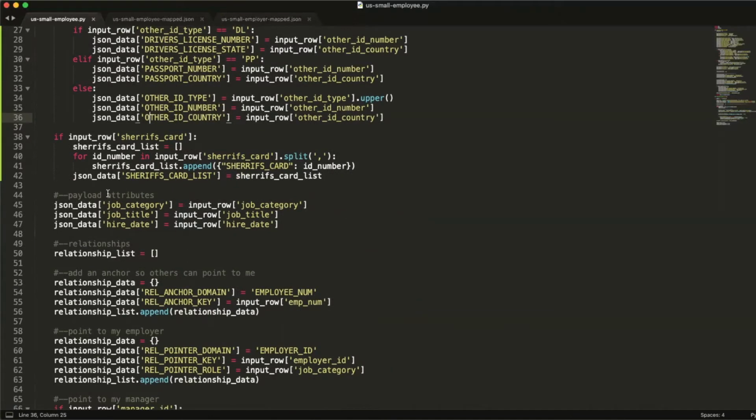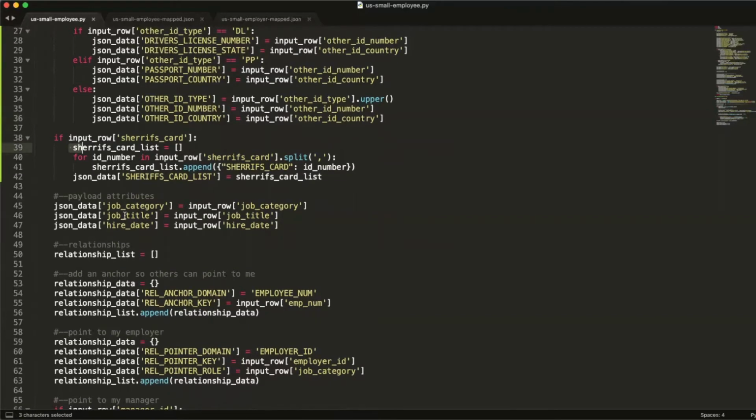Here's the special code for the sheriff's ID with a simple split by comma. Here's how you implement sublists, by the way. It wouldn't matter if you had one sheriff's card, 2, or 10. That's the beauty of the JSON format. Here are the additional payload fields that will help us understand the entity better. And finally, the relationships.